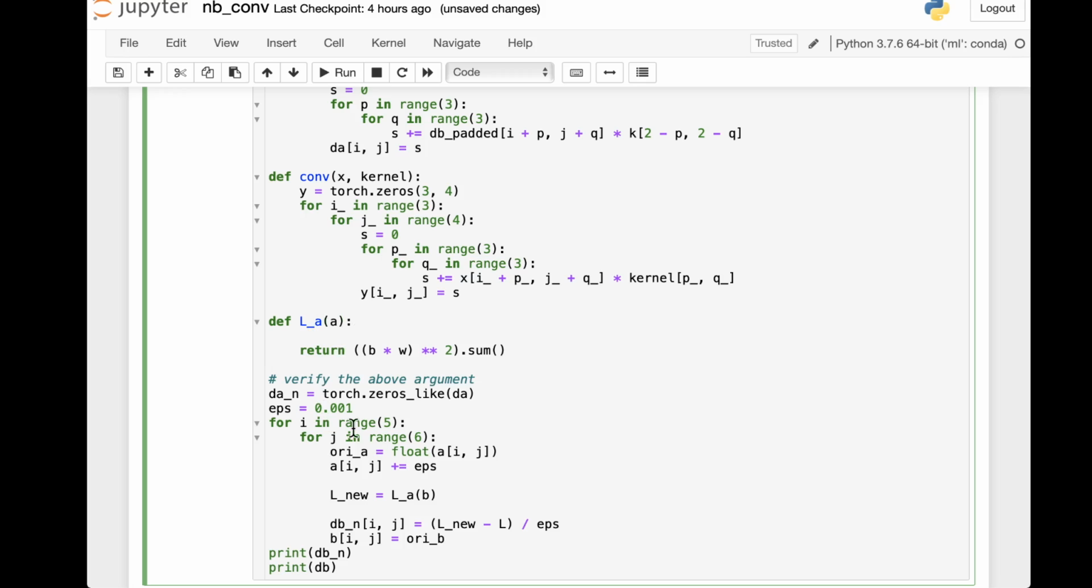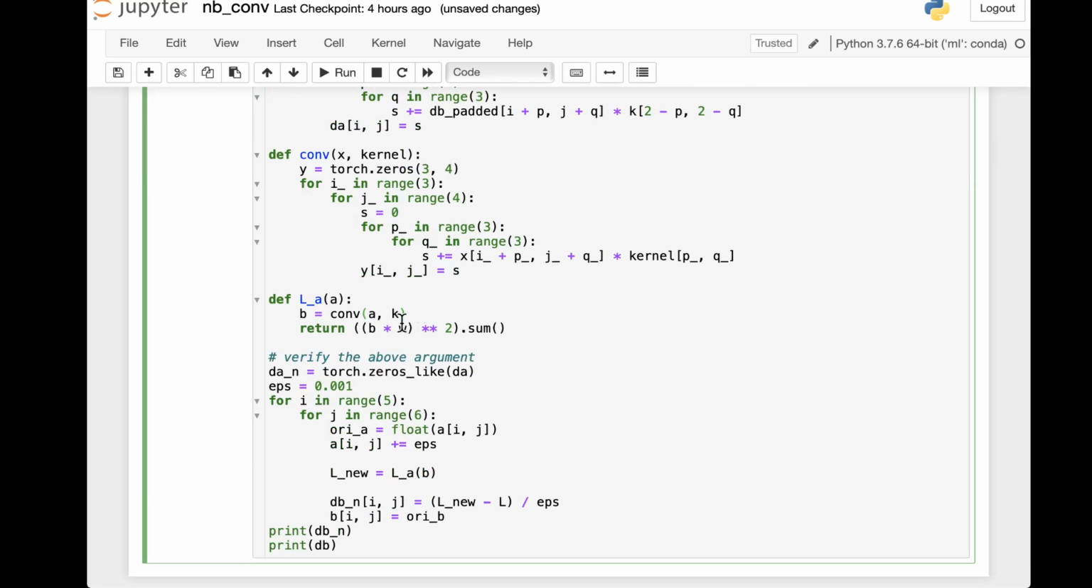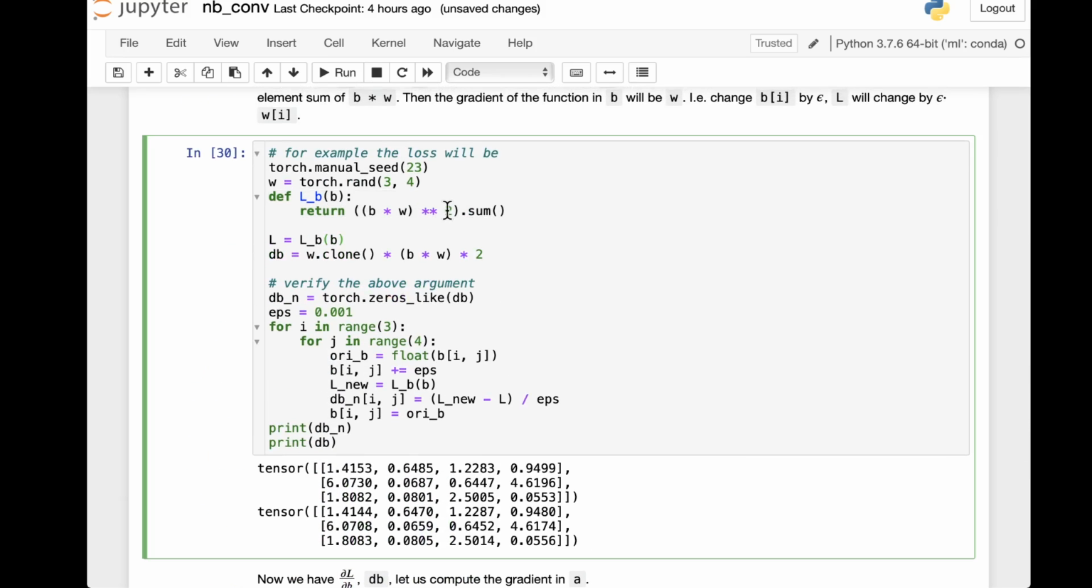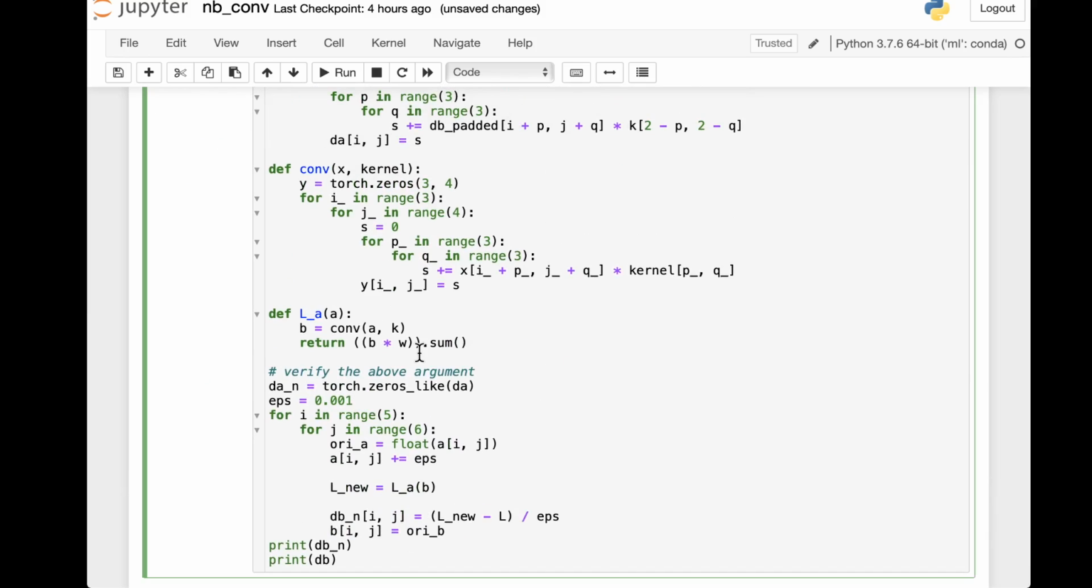Now we will compute B using the defined convolution here, convolution of A and the kernel. The kernel is the global kernel outside, which is not a good habit, but just here. Let me recompute the dB here to have a fresh start of dB. Now the dB is a correct value, and L is the value we want to have.